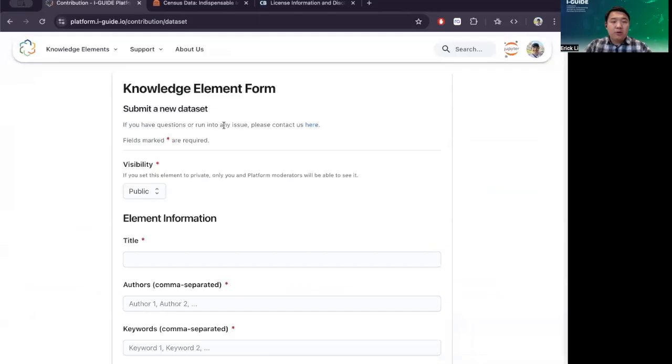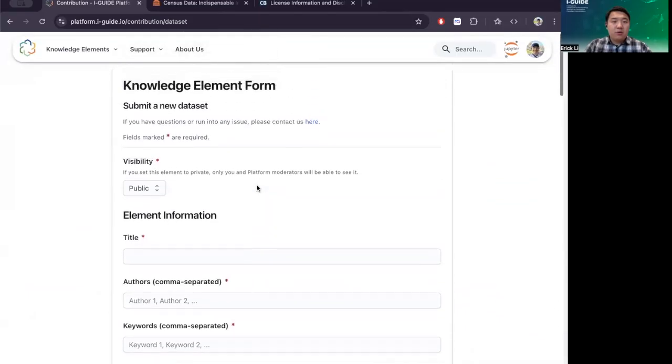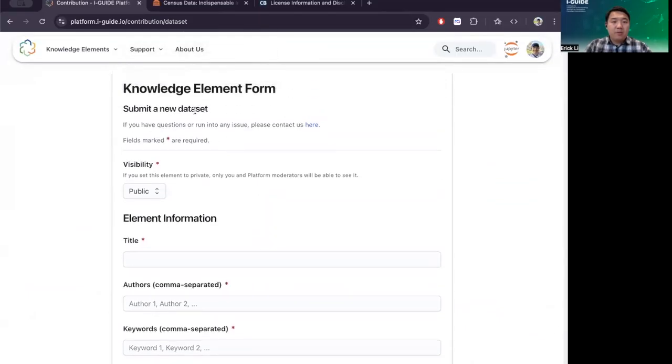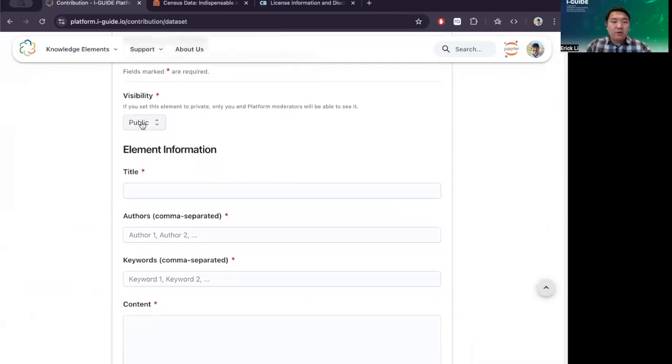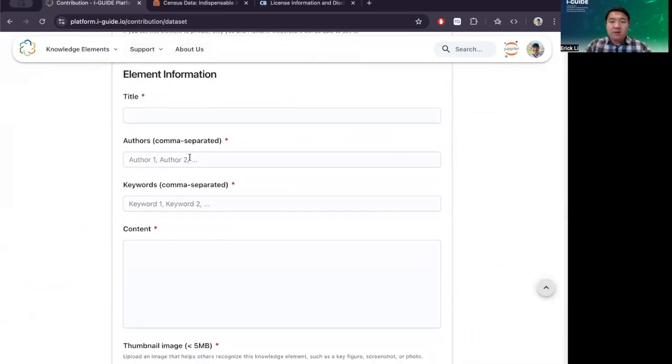And once we are here, we will submit a new data set. As you can see, we set this as public. The data set that we'll be using is from the US Census Bureau, and that is 2020 US Census data with geometry information.